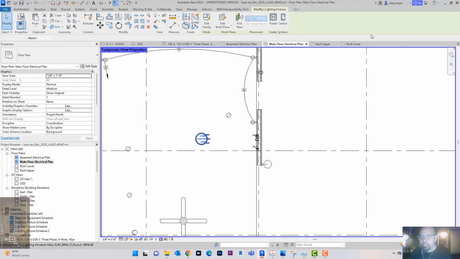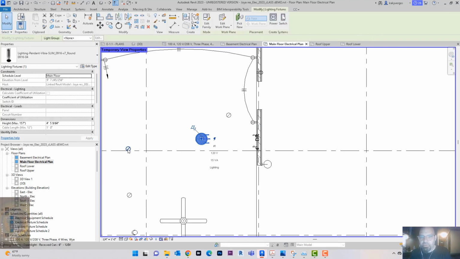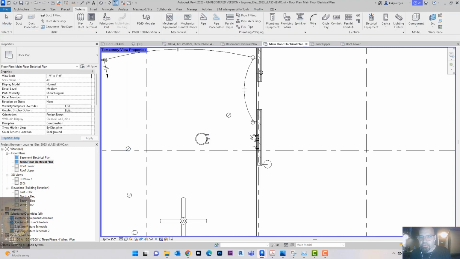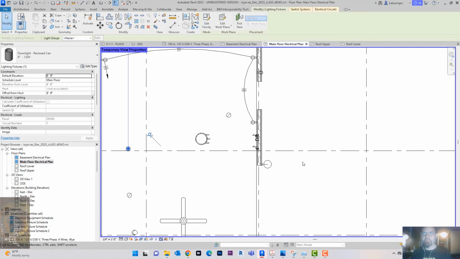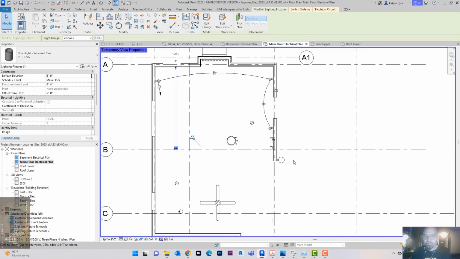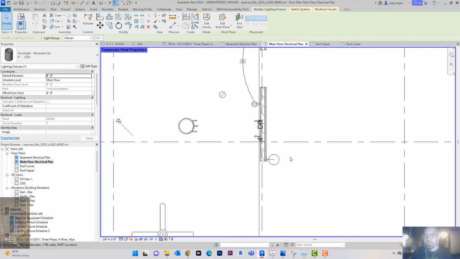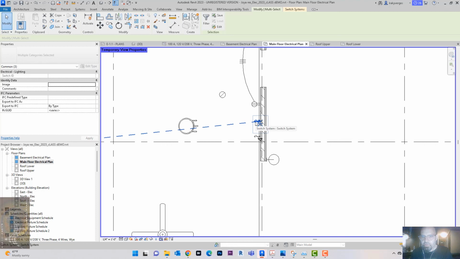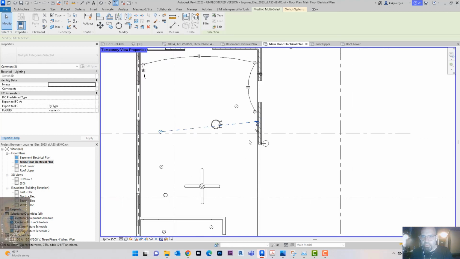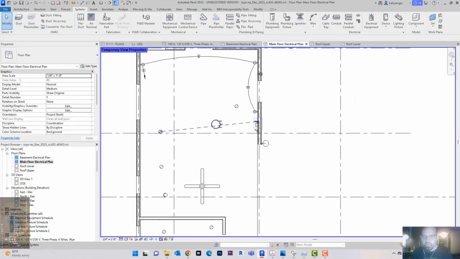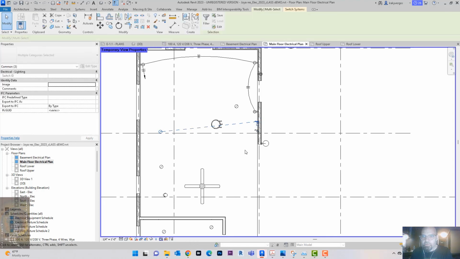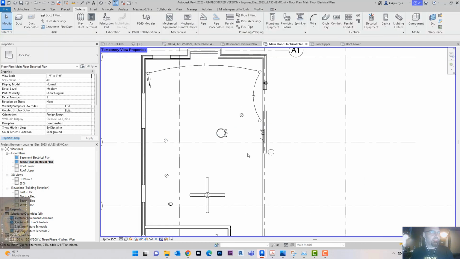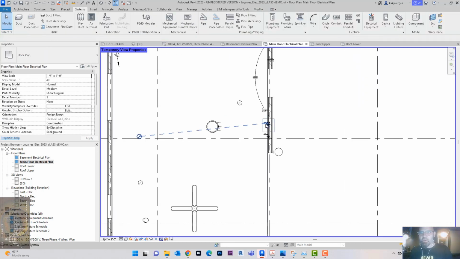Didn't do it right. Switch. I'm going to select switch. Select this switch. There we go. And I added the switch. Let's see. Tab. All right. And there we go. I went 1 minute over.